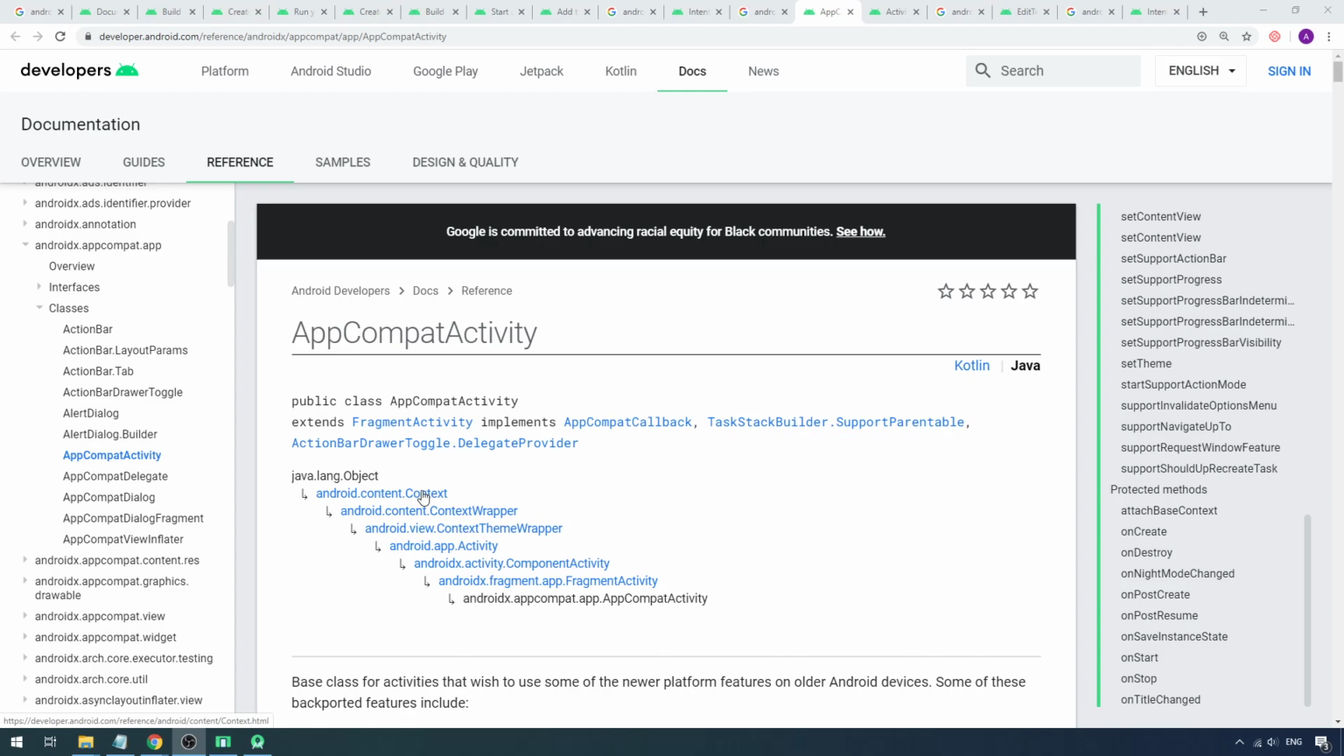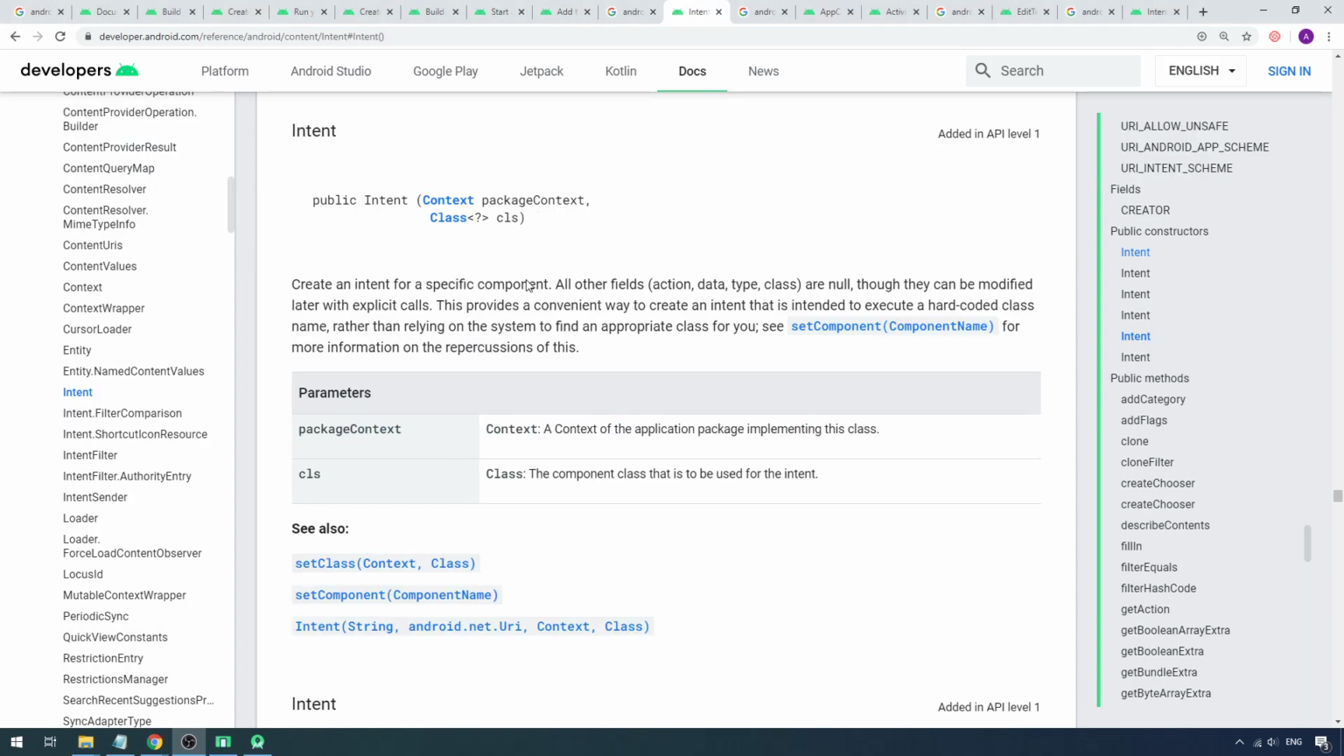So which means AppCompatActivity is a child of Context. That is why you are able to pass it as the first parameter to the Intent. Let's go and look at the Intent constructor once again, but keep in mind AppCompatActivity is a child of Context. Because AppCompatActivity is a child of Context, you can see for the Intent you can pass a Context, which means you can pass an AppCompatActivity. That is why you can pass it to the Intent.